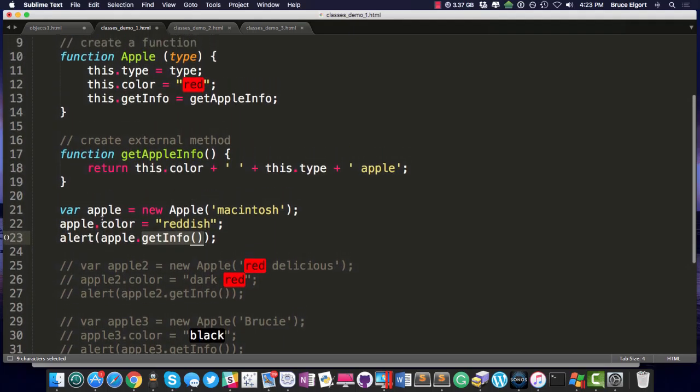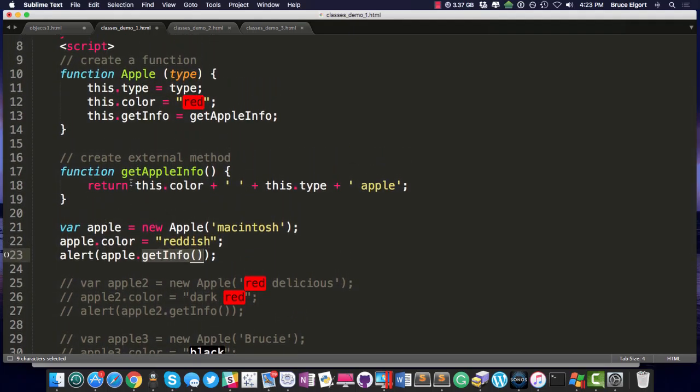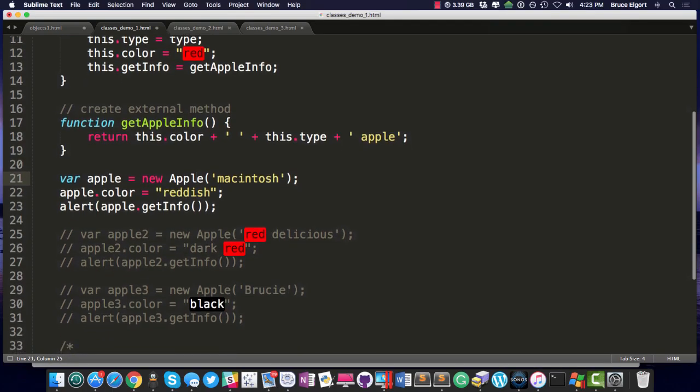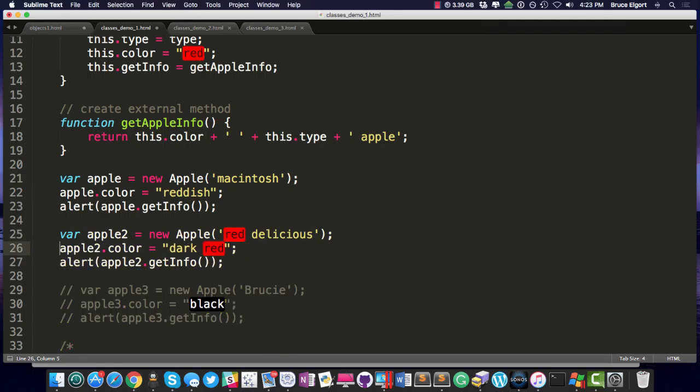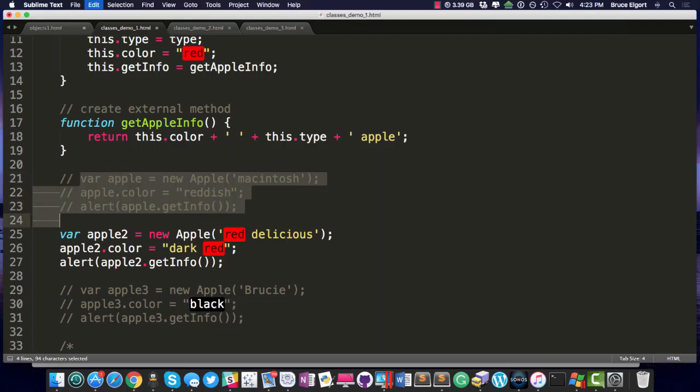So there you have it. We created a class out of a function, and we called it apple, and then we gave it some things that happen during construction of this apple, when we instantiate a new apple. Let's go down here to line 25 and create a second apple. Actually, let's just comment these out. This particular apple, apple 2, is going to be a red delicious apple, and we're going to set the color to dark red. Let's run that.